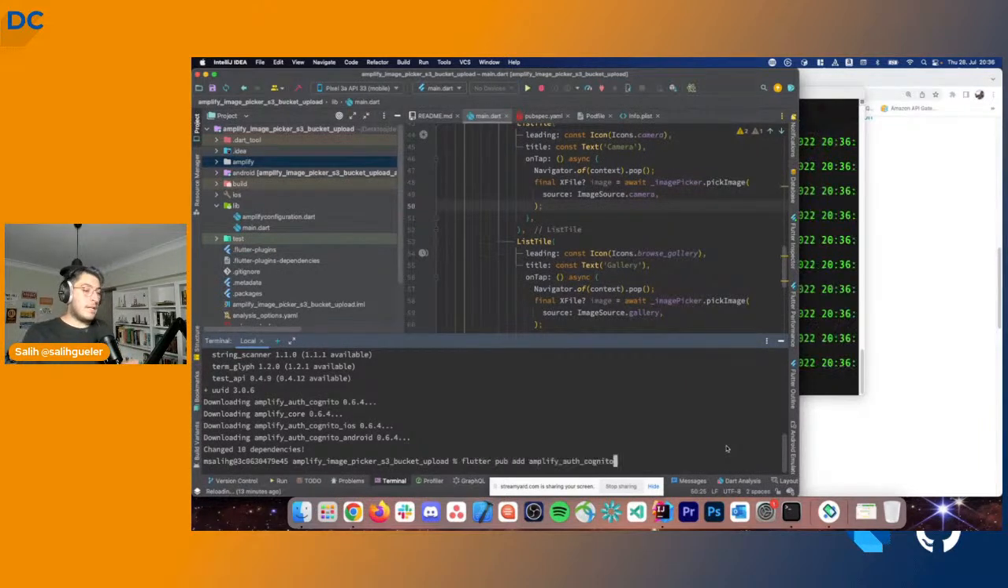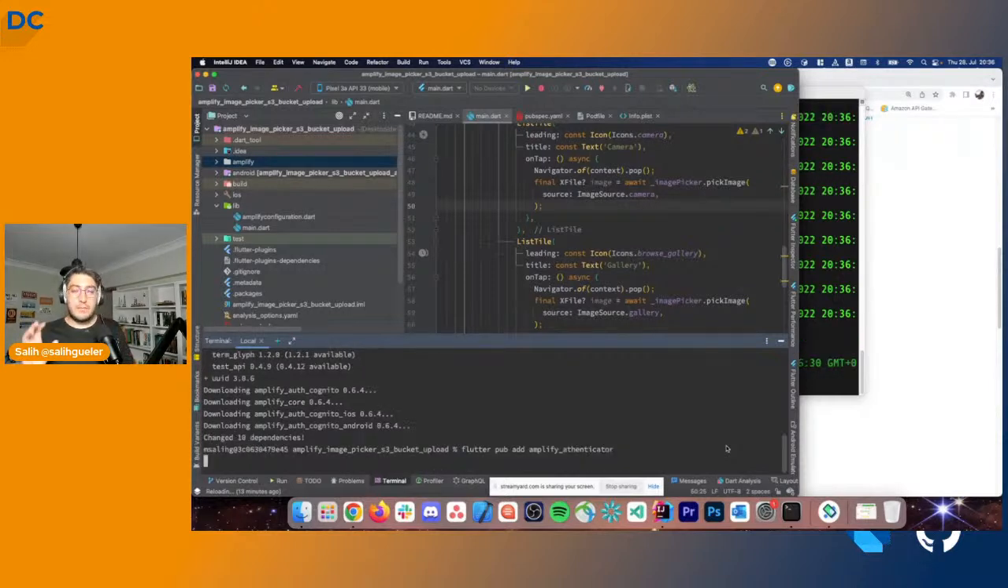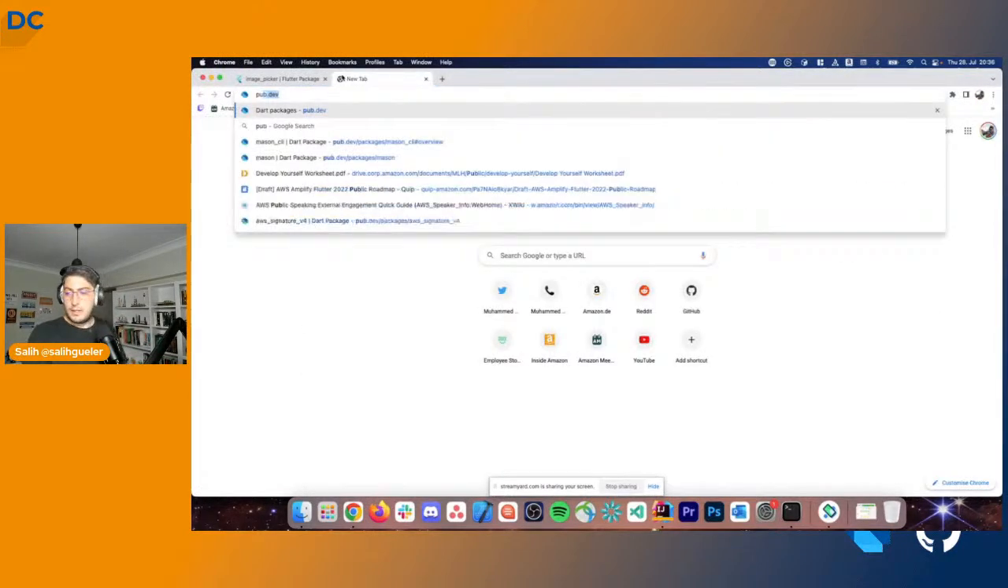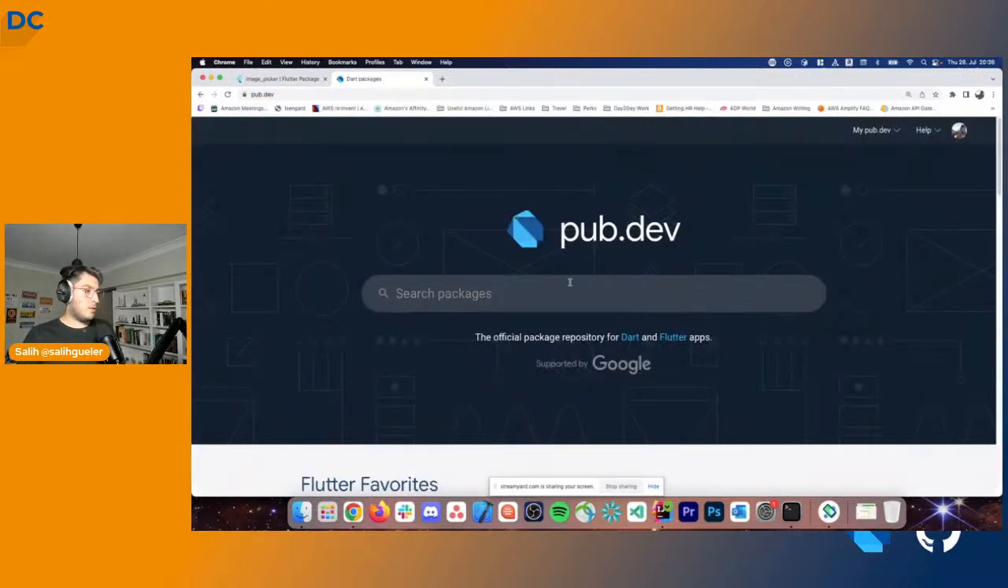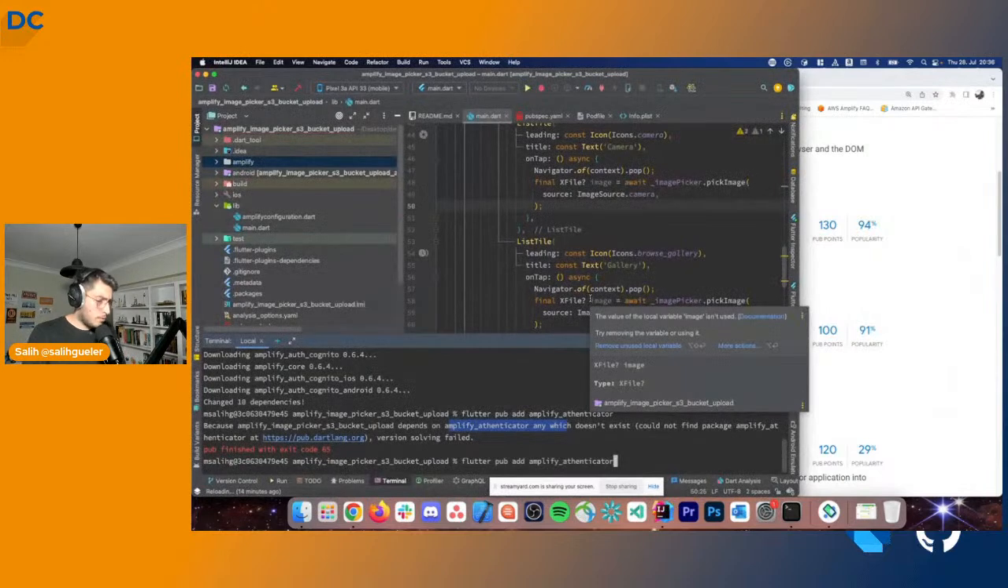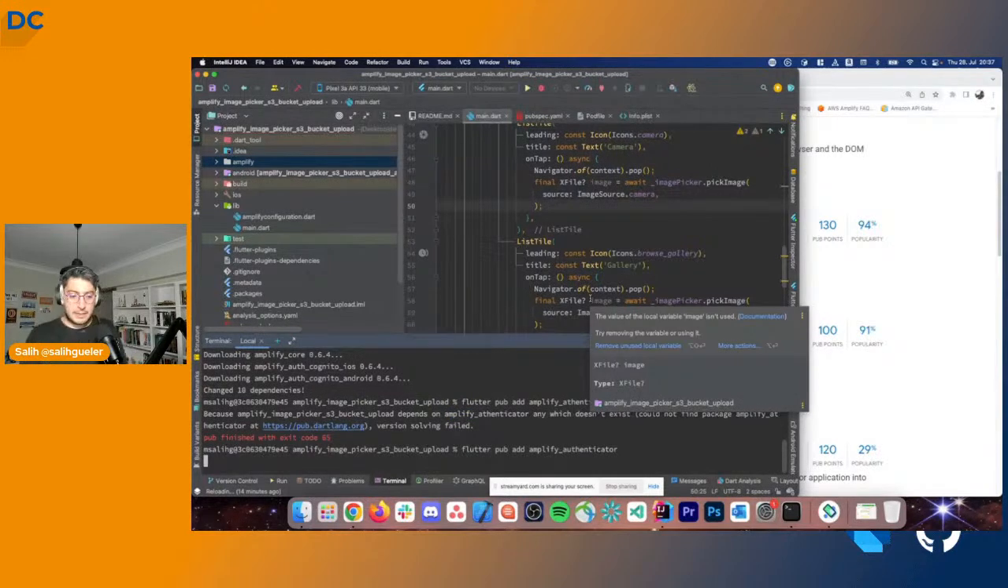Now that it is added, the next step is we will have an Amplify Authenticator library, which is a library that is giving us a UI flow for having authentication directly. It says, Amplify, okay, this doesn't exist, so maybe I forgot the name of the library. Let's check it out. Authenticator, and the name of it is Amplify Authenticator. Isn't it what I have written? Okay, I forgot a U. Okay. Let's continue.